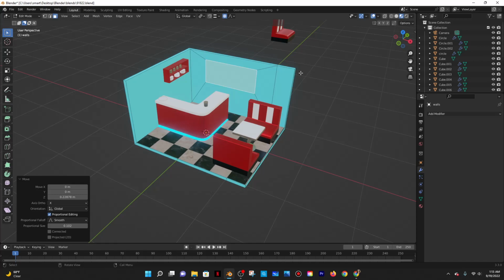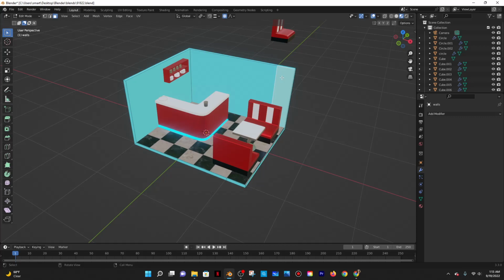Oh, you know what I should have done? Oh my god, wait. No, but then I won't be able to do it. Oh, that's so annoying. Because I extruded it. How do I join? Can I join both of these?